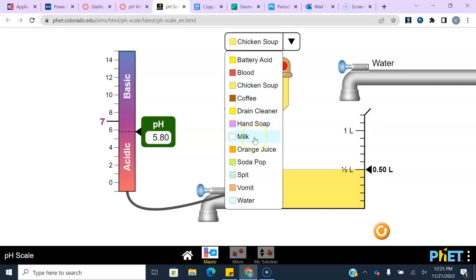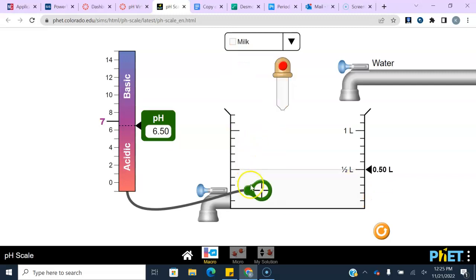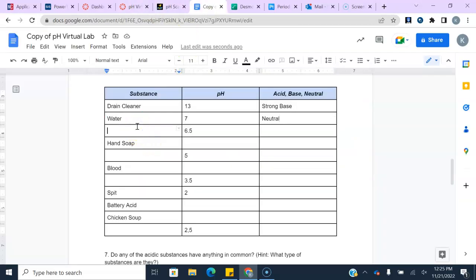Let's do milk. Okay, I'm going to choose milk. Milk, I was right, is a pH of 6.5. So I'm going to go back and I'm going to record milk for my substance. And I'm going to classify this as a weak acid. Okay, remember with acids, the lower the number, the stronger the acid. Okay, so 6.5 is pretty close to neutral, which is 7. So that's a weak acid.